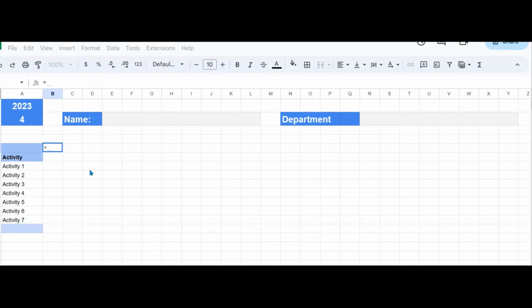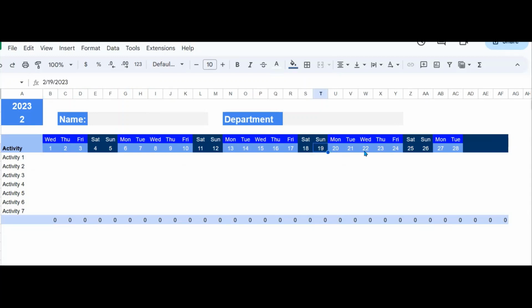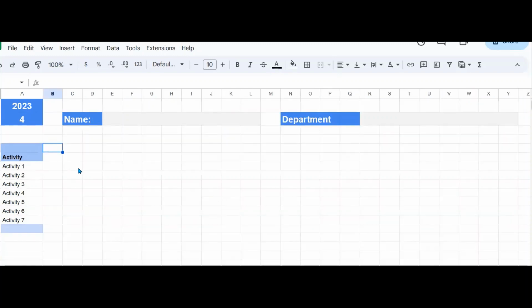Now, before I even do that, I think what I have to do first is determine, for a given month, how many days there are. Is it 28? Is it 30 days? How many days are there? And to do that, I'm gonna use a function. Maybe I have to first explain it here.